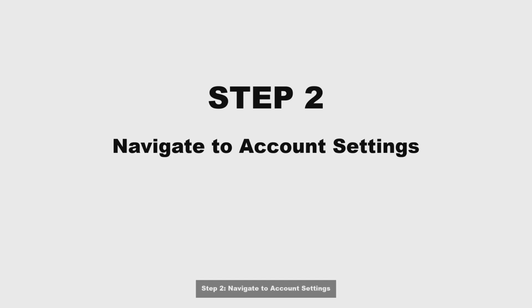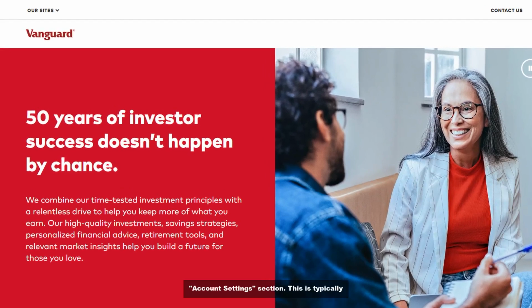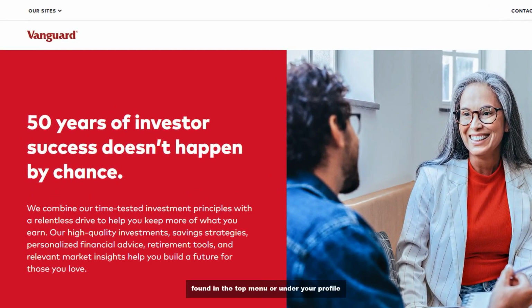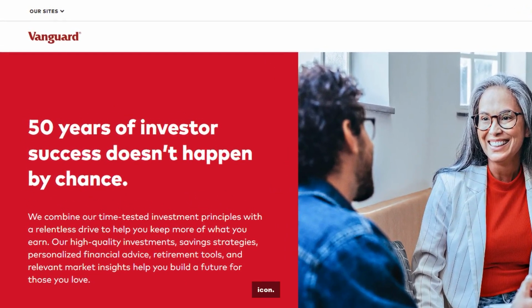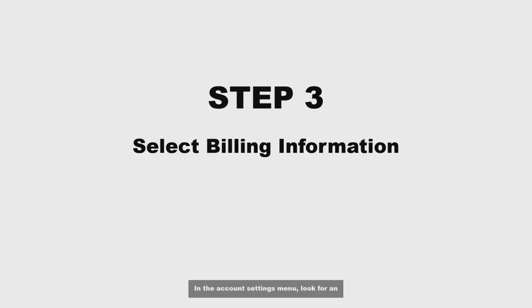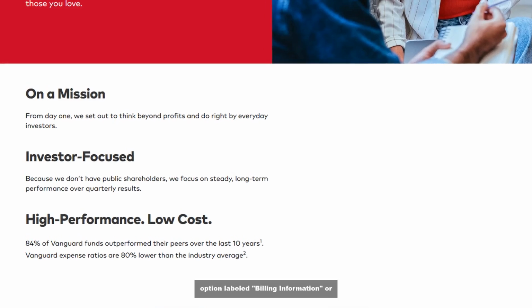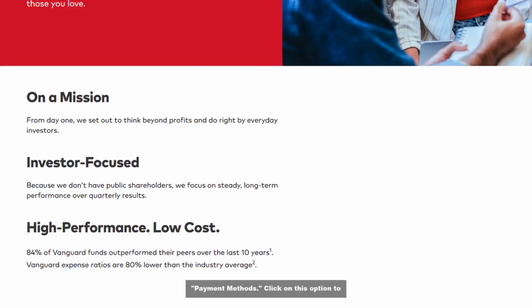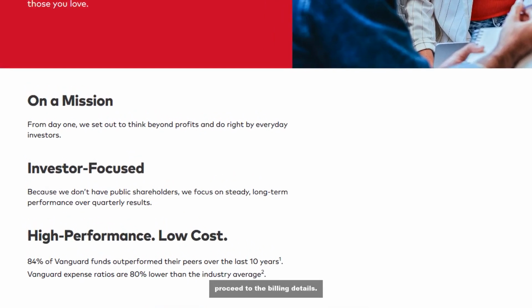Step 2. Navigate to Account Settings. Once logged in, locate the My Account or Account Settings section. This is typically found in the top menu or under your profile icon. Step 3. Select Billing Information. In the Account Settings menu, look for an option labeled Billing Information or Payment Methods. Click on this option to proceed to the billing details.